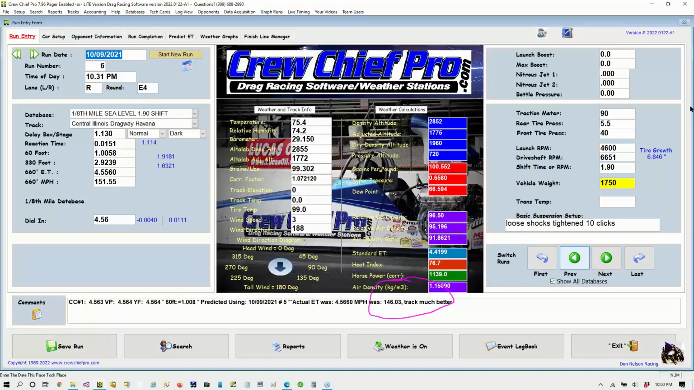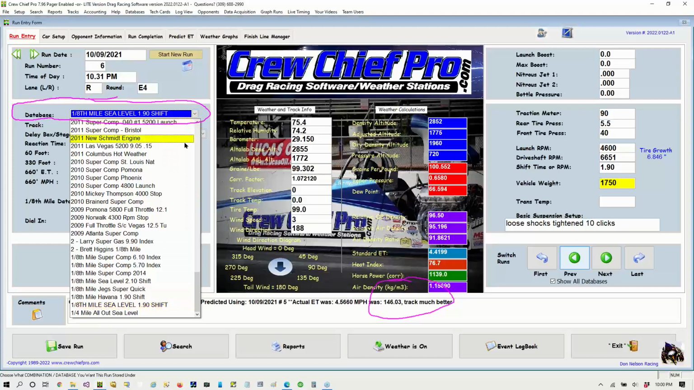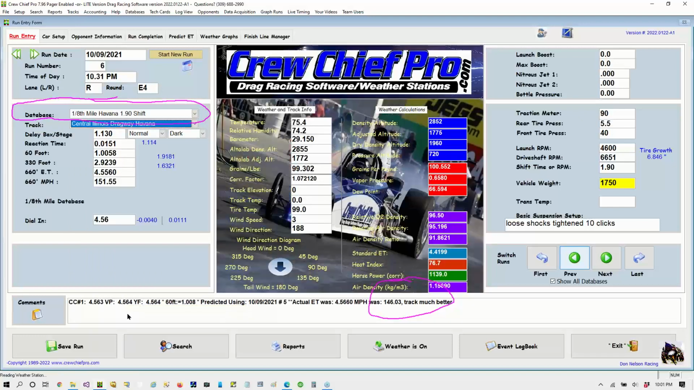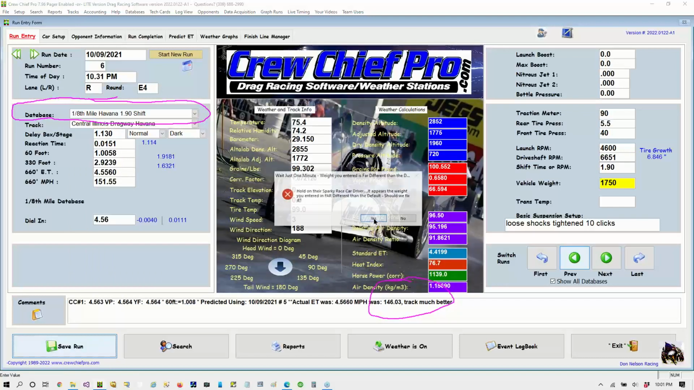Other thing I want to cover while there's still quite a few of you here: if you end up putting this in the wrong database, I've had people delete these runs. You don't need to do that. Simply drop this list down and pick the correct database, and then press enter and save it. That's all you've got to do. So I put this in the wrong one. I should have had a 190 Havana. Press enter. I picked the right one. I press the enter key and save run.